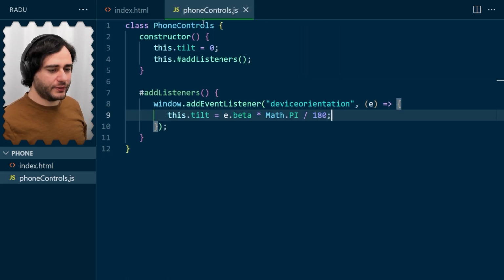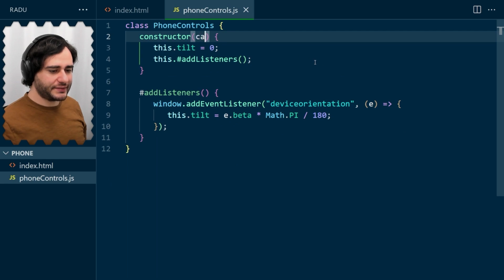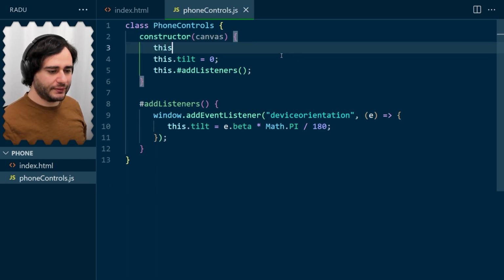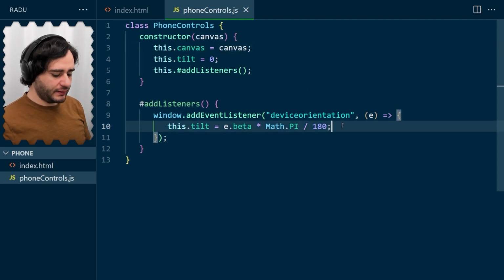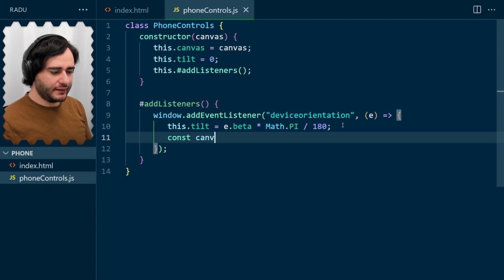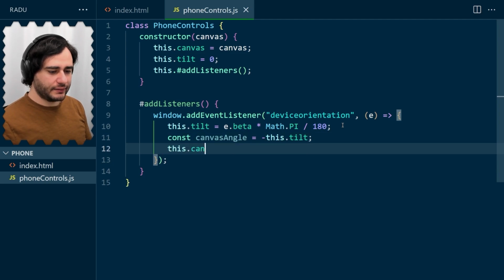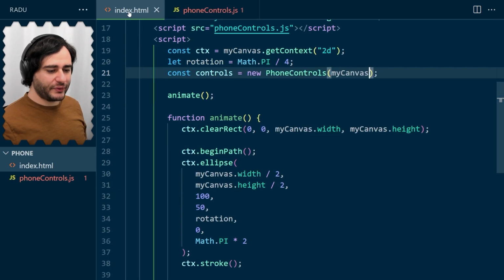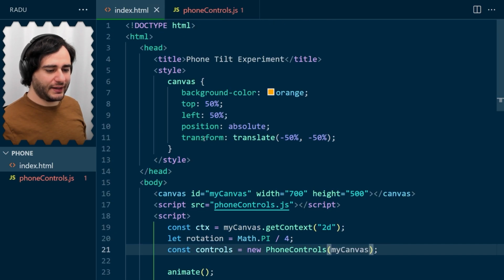Let's go to phone controls here and pass the canvas, store it as an attribute. And here we can define the canvas angle to be minus this tilt. And now we can give a new style to the canvas, a new transform style. And when doing this, it's important to remember that the canvas already has a transform style, this translate.